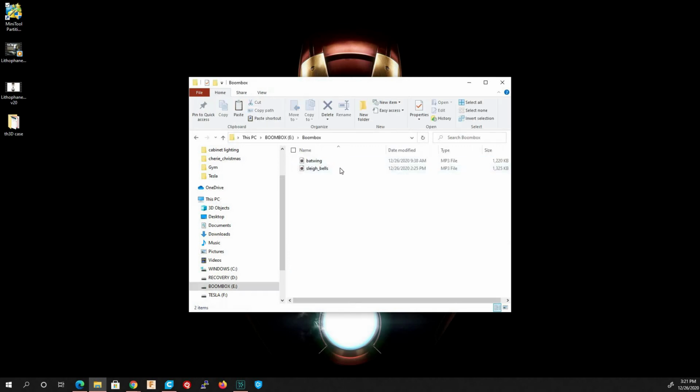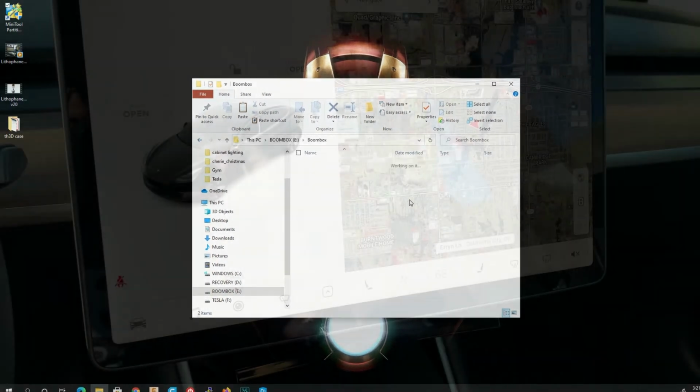When you dump your audio files in here, they should be MP3s. I did try an MP4 and that didn't work, and I tried a Windows Media Audio file, and that did not work as well. So far what I've gotten to work is MP3s, but I can always update that later if I see other files that it'll work with. But anyway, you should be good to go.